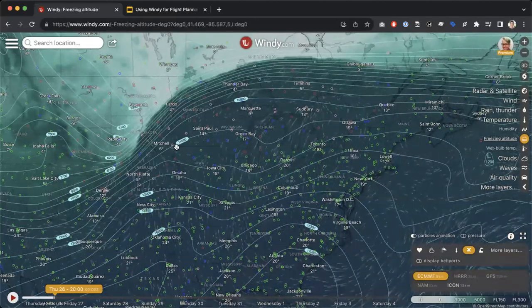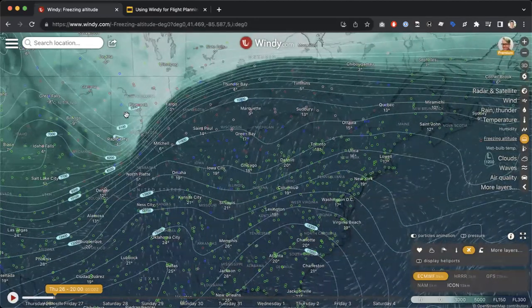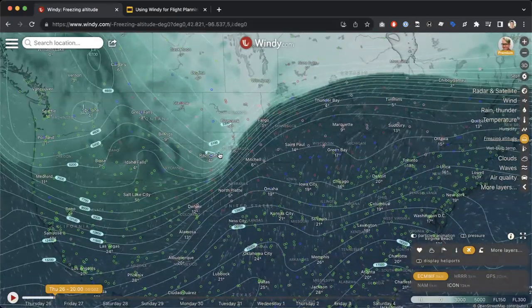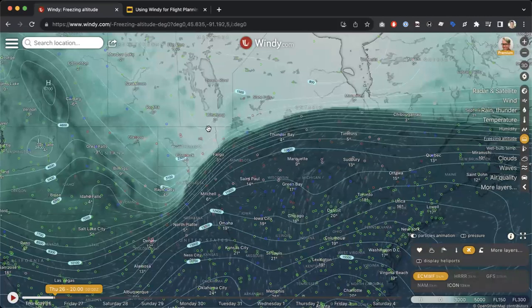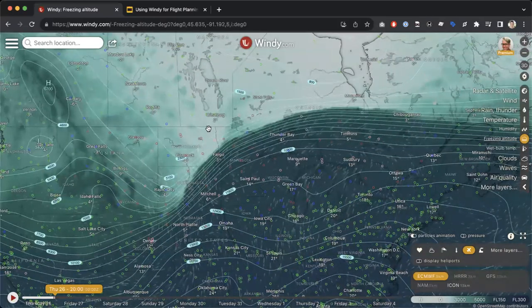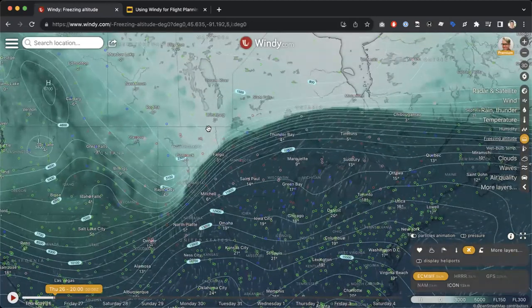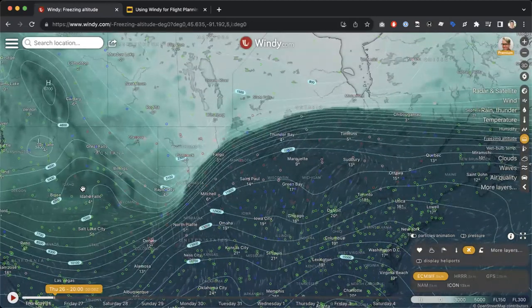That way I can see 11,600 feet, 3,100 feet. I can see the isotherms on the map, which is what I'm more traditionally used to seeing on the GFA and other products from NavCanada.